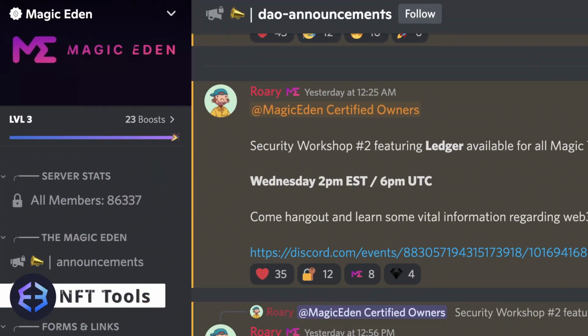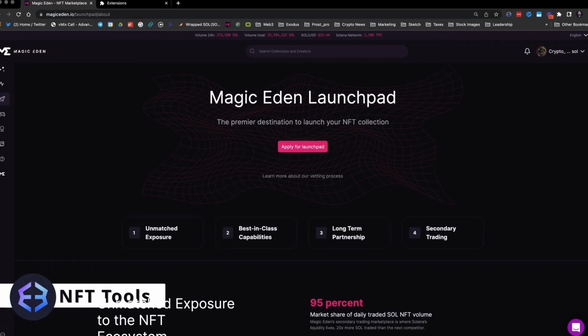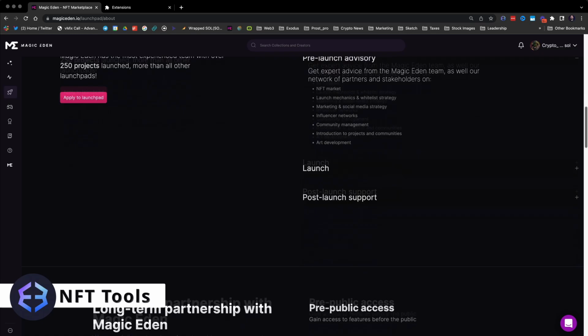When talking tools in the SOL NFT ecosystem, Magic Eden is the name that is going to pop up most often. But it's much more than just a secondary marketplace. Magic Eden became the most visible launchpad in the SOL ecosystem, providing new projects with a platform from which to market themselves to a wider audience.